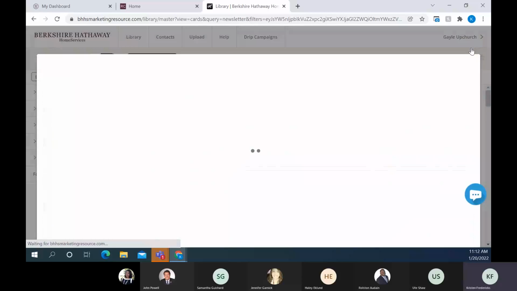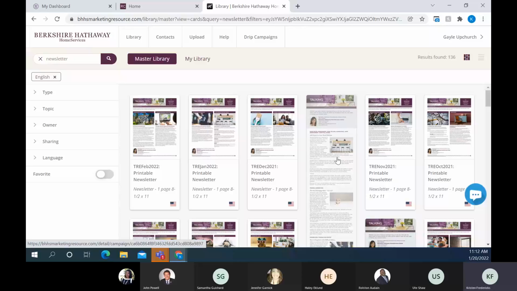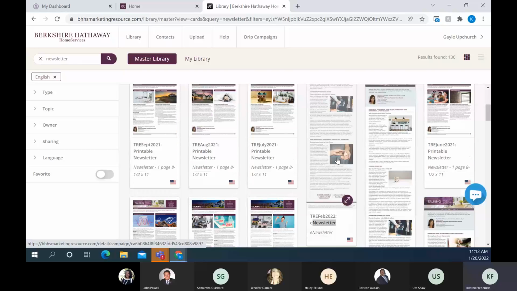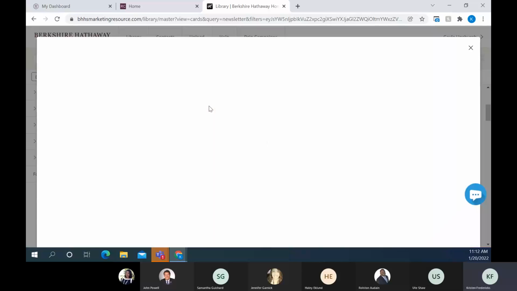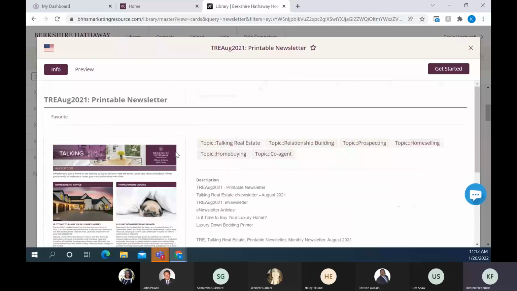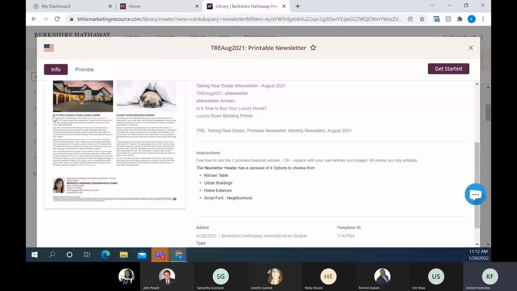The nice thing about the e-newsletters as well, for those who are looking for content, or maybe they haven't sent anything out before and they want to start, they do keep an archive of a lot of the different newsletters in here. So you are able to go back and look at old content and pull that forward and share it on your social media, put it on your website, whatever you'd like to do with it.